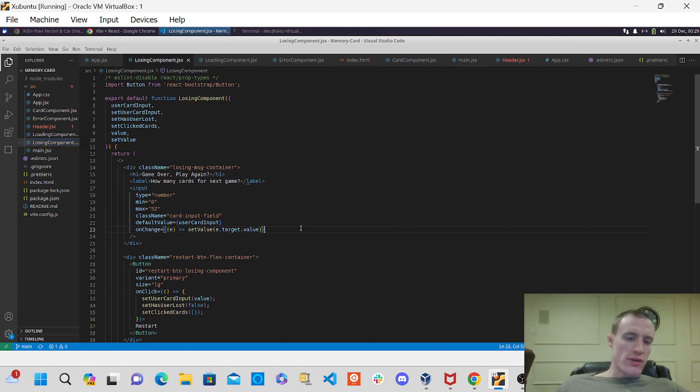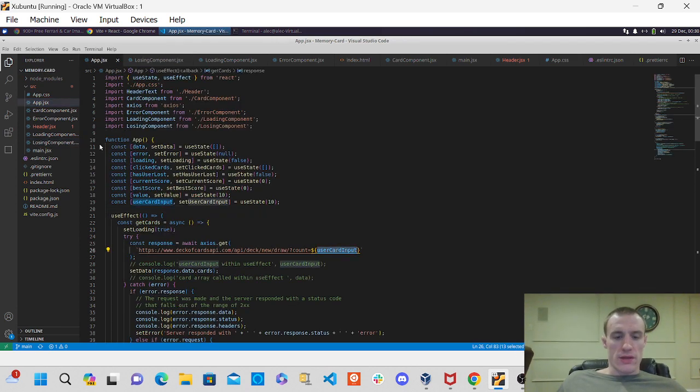We have our input field once again. We're setting the value in there. We're capturing the e.target.value in there. Setting the value, then we're passing that value to the user card input so it can be used in our API call right there in app.